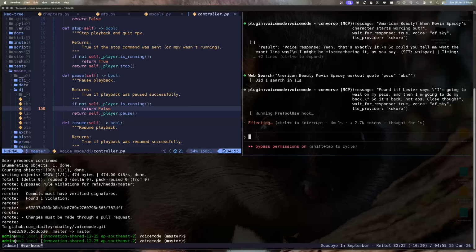Found it. Lester says I'm going to wail on my pecs and then I'm going to do my back. So it's back, not abs. Close, though.